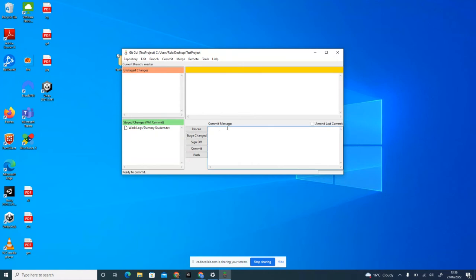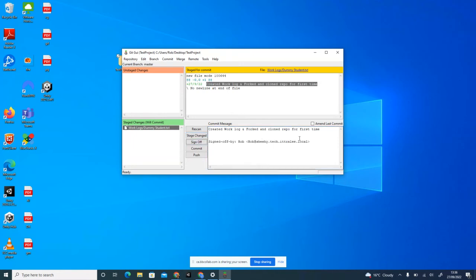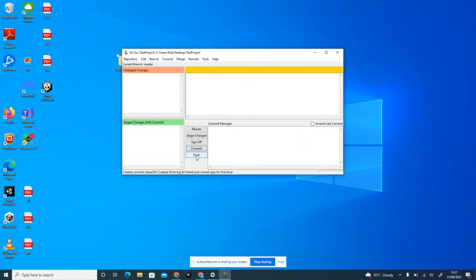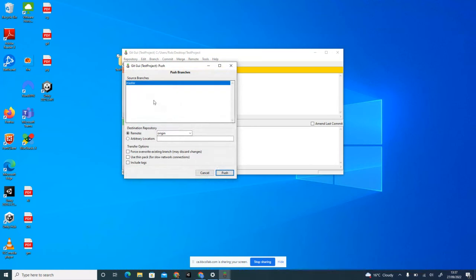And now you typically would put a commit message in there. I'm just going to cheat here, and use the text that we used earlier for the commit message. But the commit message really is just a brief description of the work that you've done. Okay, and we've staged it. I'm going to sign off. That typically would be filled with your email address for the account. And then you commit and you push.